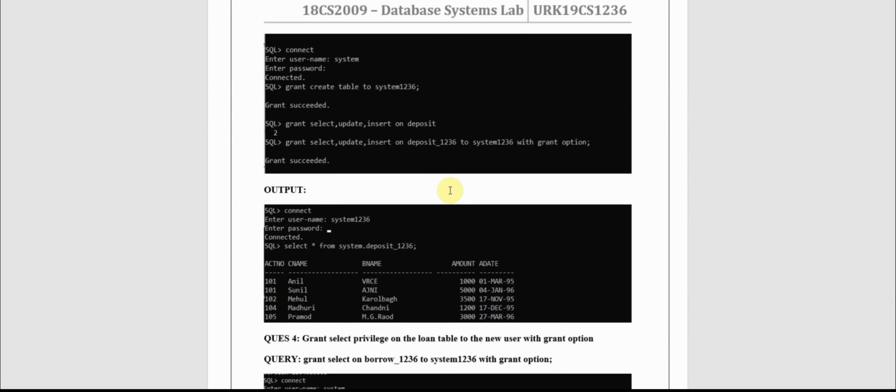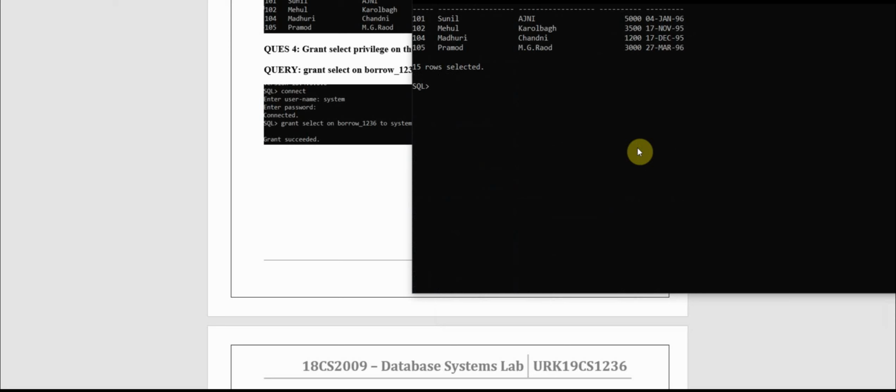Okay, so now let's go for the next question. Here, for borrow, in the same manner we need to give permission for borrow. If I type borrow here now, this will throw an error because borrow did not get permission.